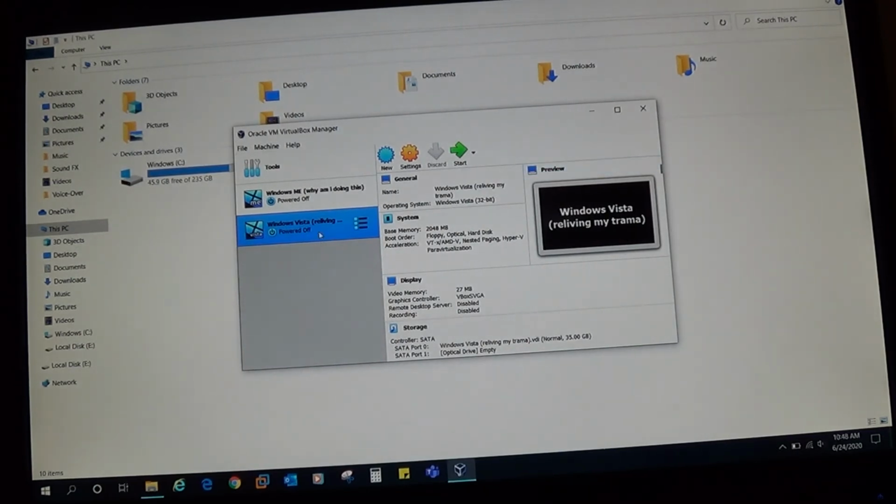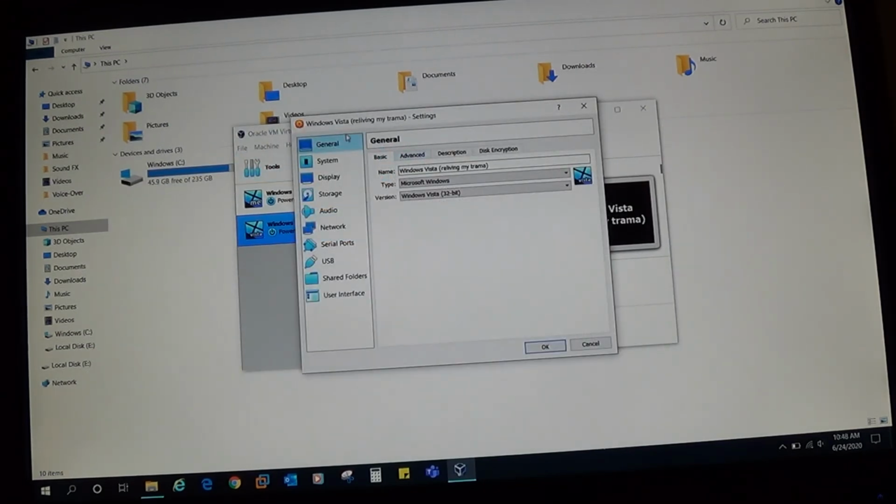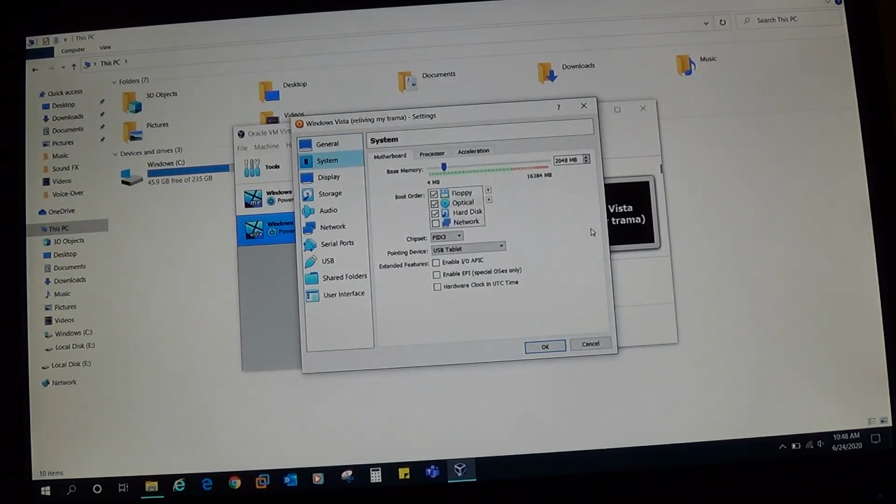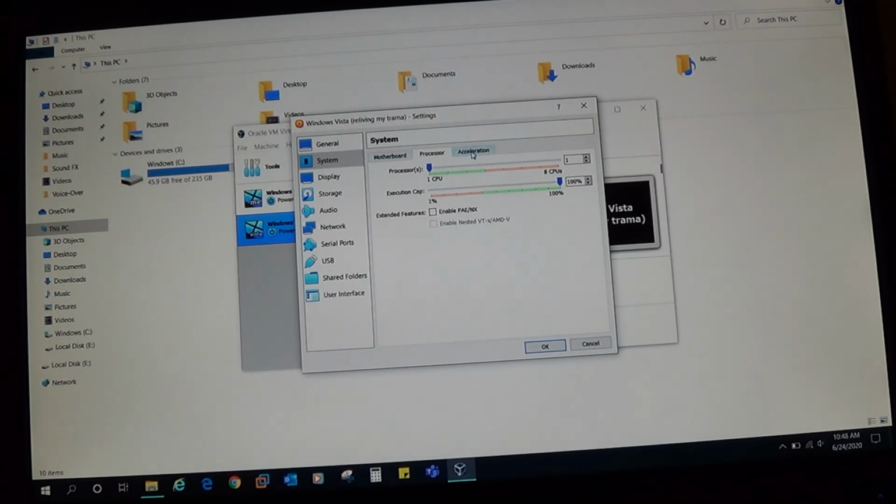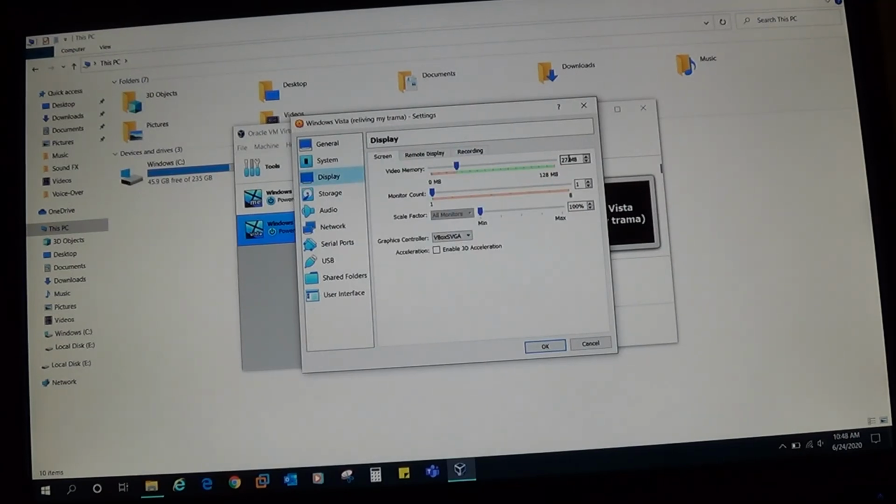Okay, so now all we have to do is, let's see if we need to adjust anything before we install it. Boot order, I think we might actually want to set optical first and then the hard drive. I don't think we're really going to be using a floppy drive with Windows Vista. Okay, video memory, let's see. Let's set that to 64 megabytes, why not? Monitor count 1, graphics controller, I guess it really doesn't matter which one we choose.